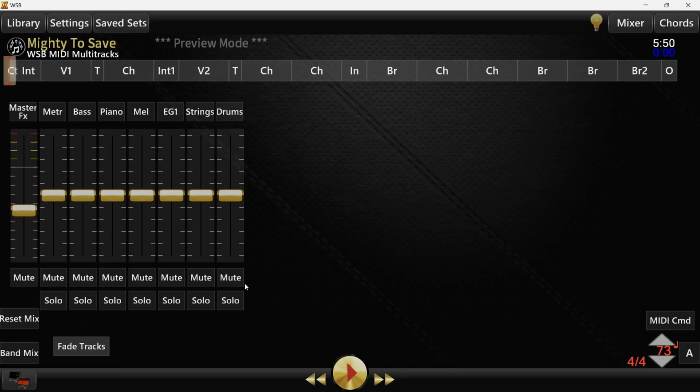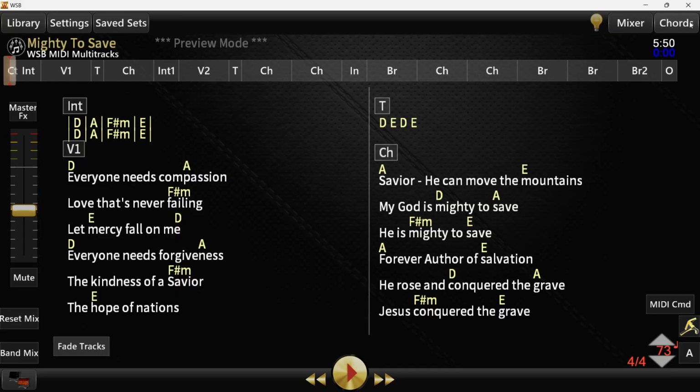and you can hear how this sounds. Okay, so these look just like any other multitracks. They pretty much work the same way, except that they're MIDI. So let's just play this preview and you can hear it.